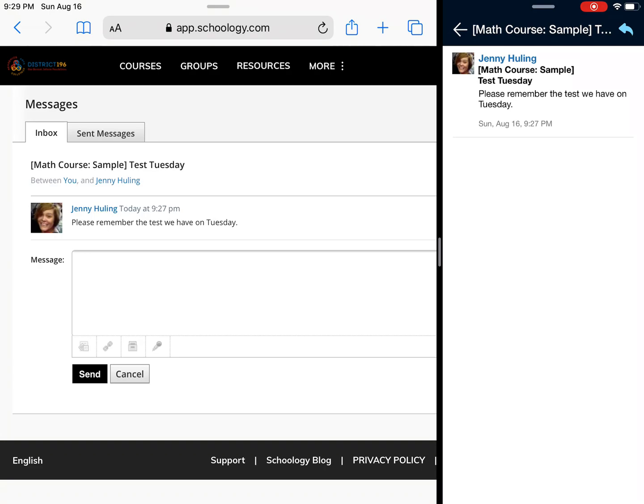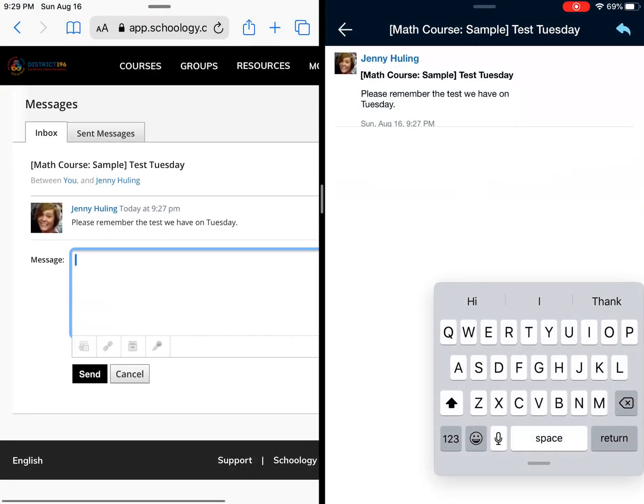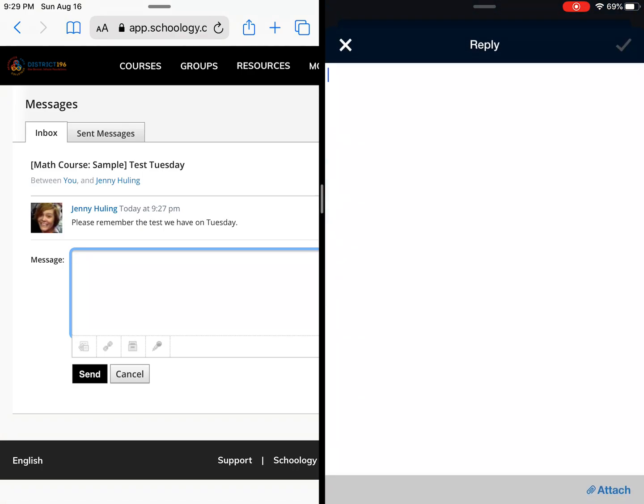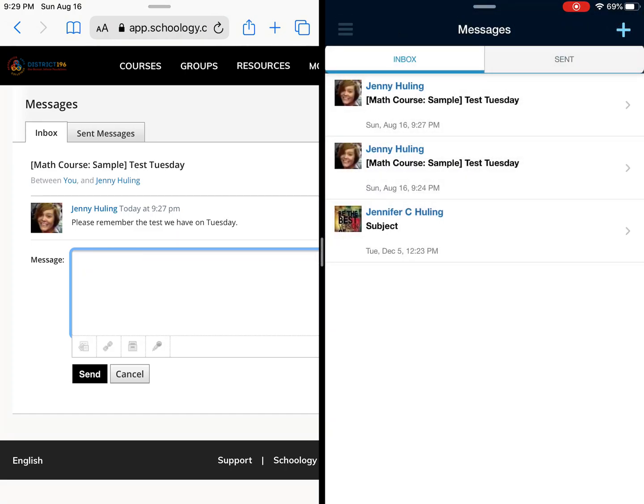And if I want to reply over here on the web browser, I just tap in the message part and then I can reply. In the app, let me just bring it over a little bit, I would tap this arrow and then I could type my message and my reply there. So both work to reply back to your teacher. So that is how messages work.